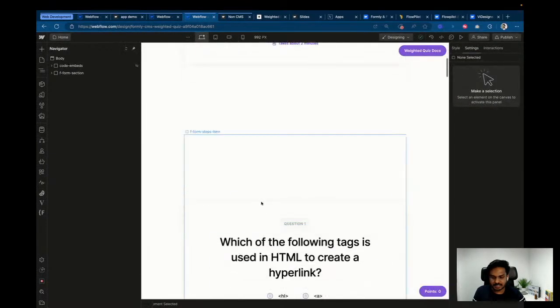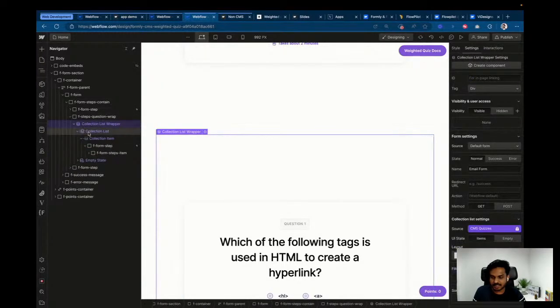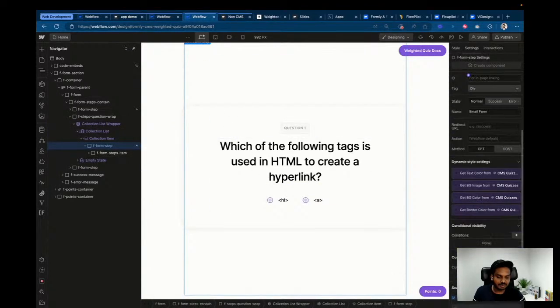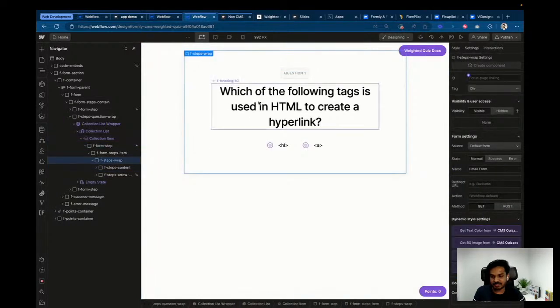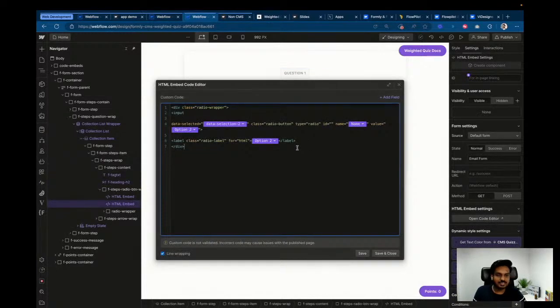In the project, you can see that we have a collection list, and each of the collection items has the data-form equals step attribute, and everything else is now powered through the CMS. This heading is through a CMS. Webflow doesn't allow us to bind CMS data into form elements, so to work around it, you have to use an embed. Hopefully they fix this soon.